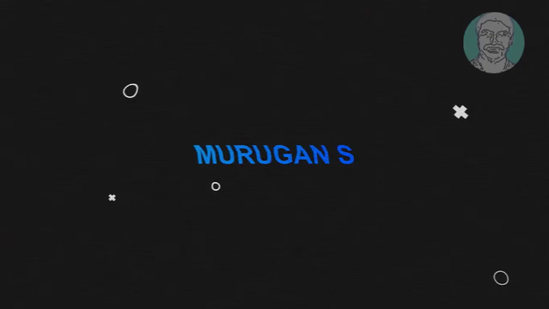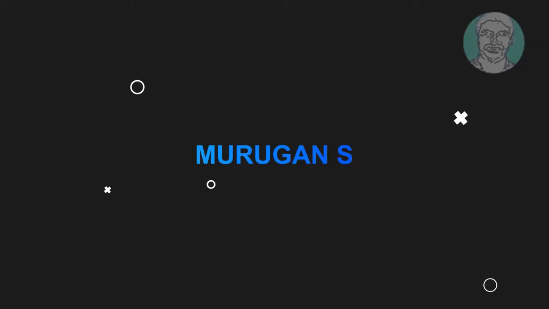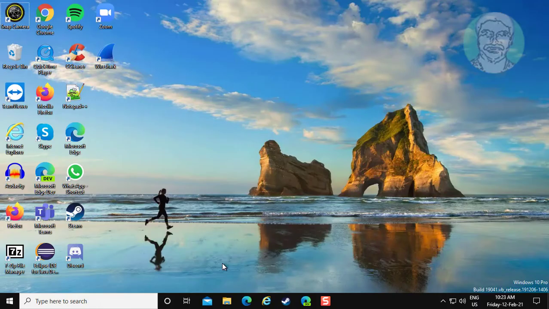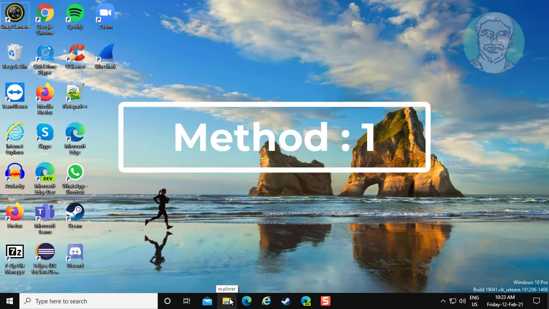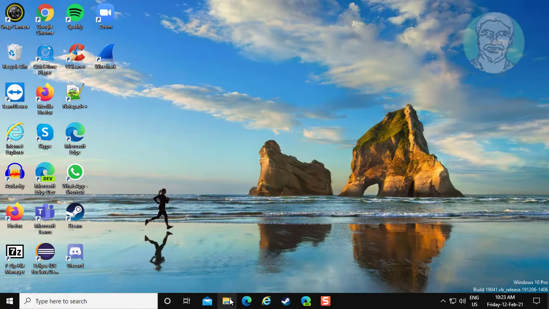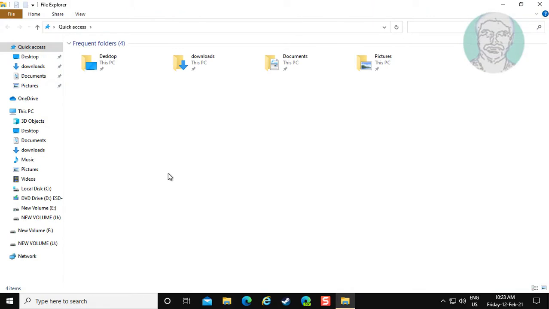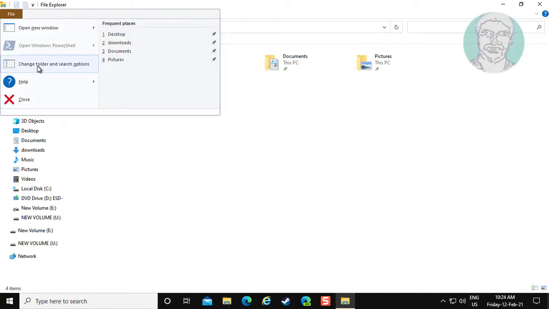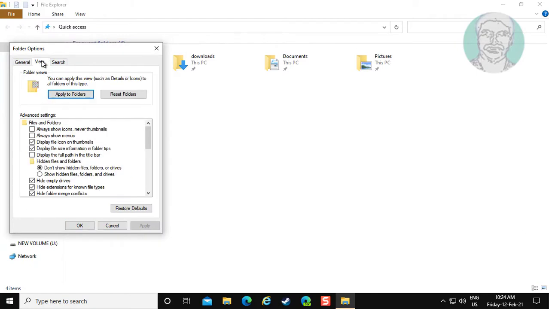This video tutorial describes how to fix the AppData folder missing in Windows. First method is, open File Explorer. Click File, click Change Folder and Search Options. Click View tab. Check Show Hidden Files, Folders, and Drives.